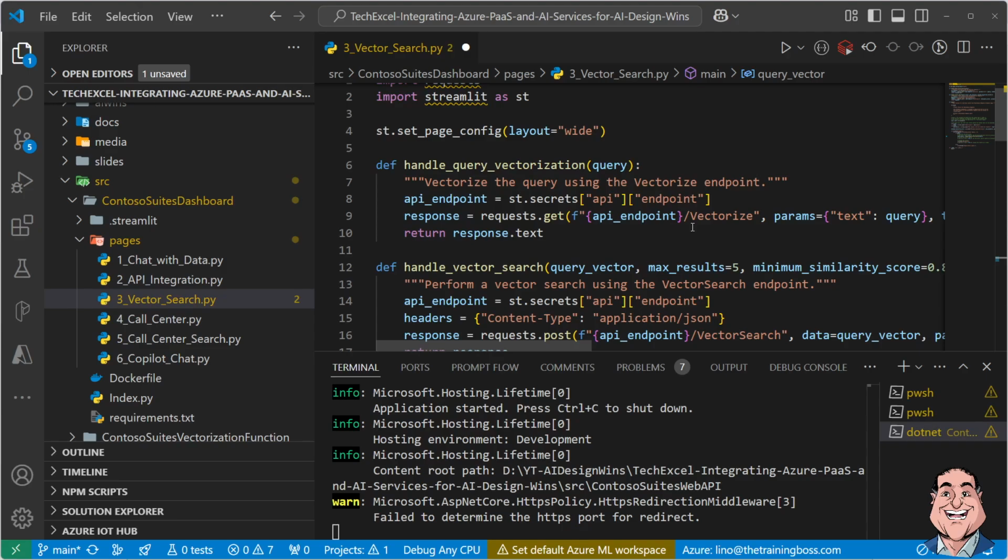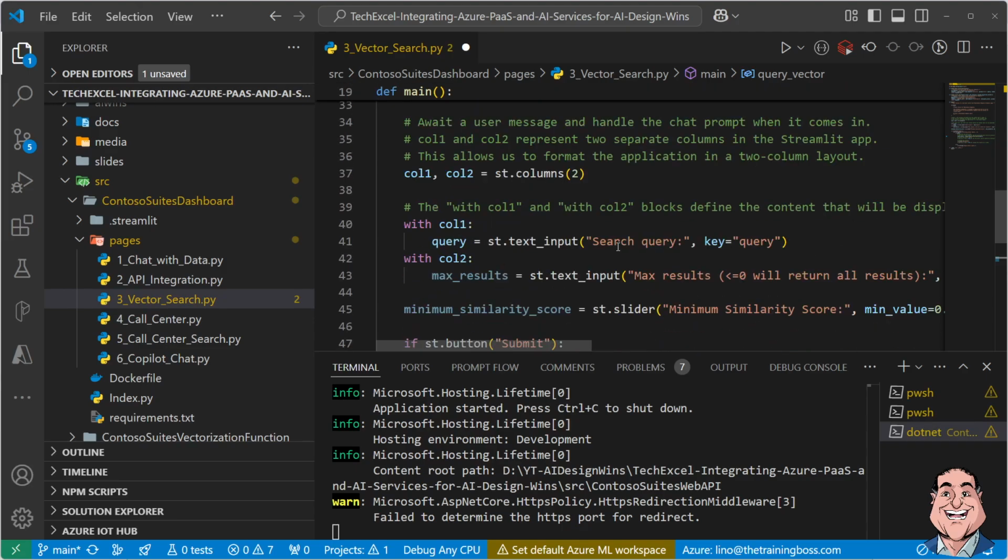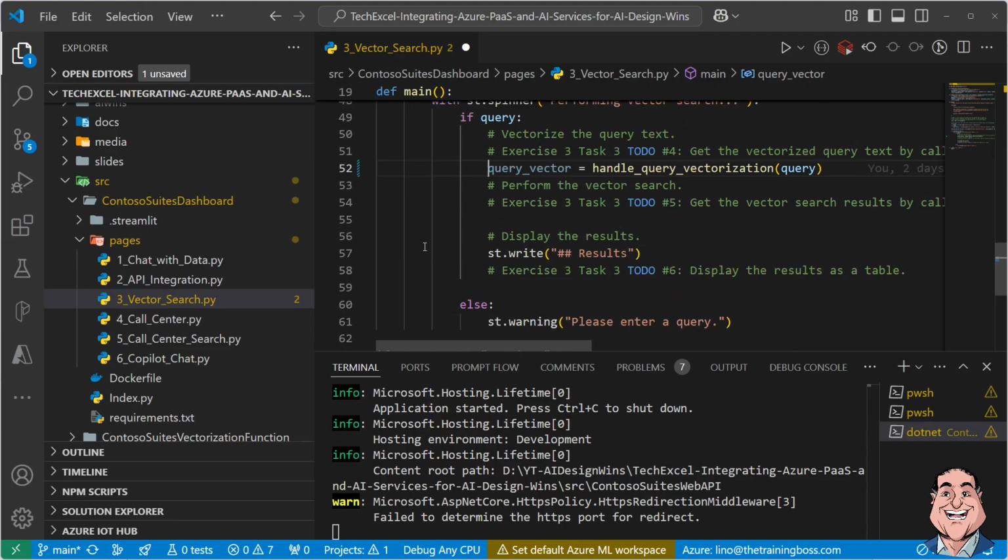So it's exactly what I did in Swagger with the vectorize, but in code as well, with a couple of lines of code. It's not a big deal. Hopefully that makes sense. And then the next one will be actually the performance of the query itself.